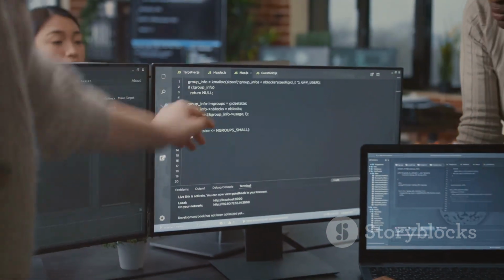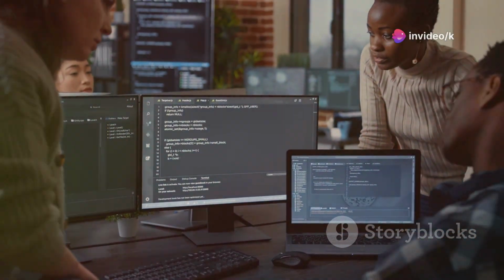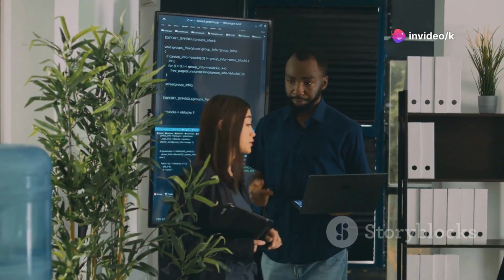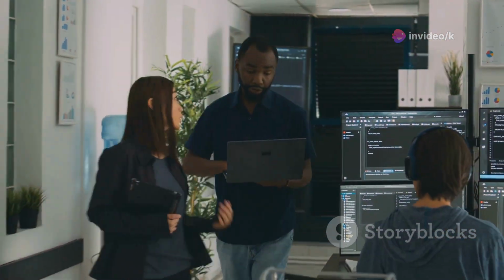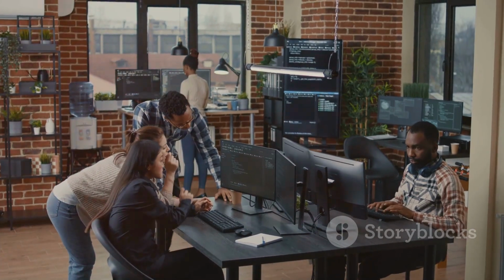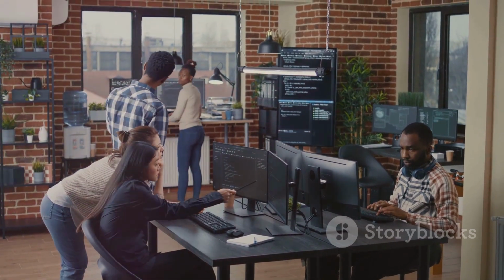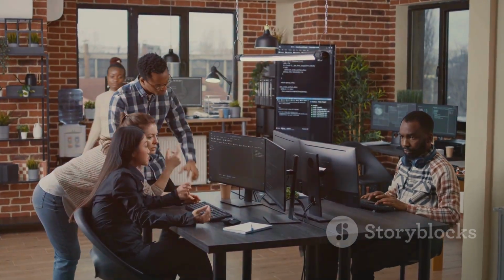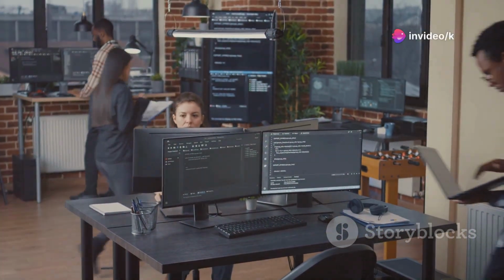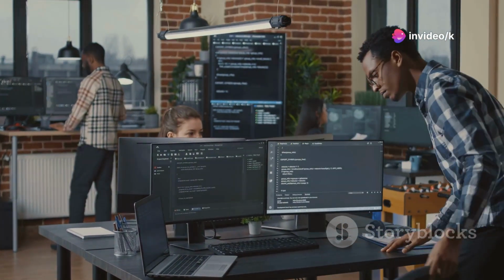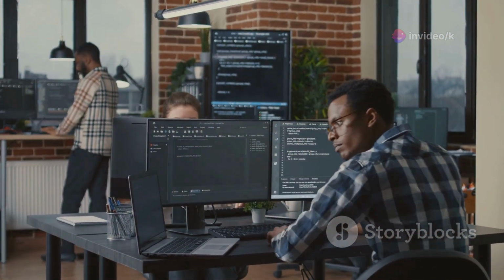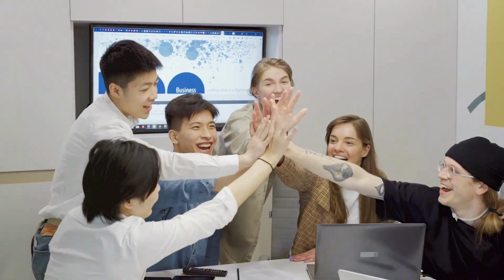Think of code reviews as a collaborative brainstorming session. Your peers can offer valuable insights, suggest alternative approaches, and help you write cleaner, more efficient code. Moreover, code reviews provide an excellent opportunity for knowledge sharing within a team. Junior developers can learn from the experience of senior developers, and even seasoned programmers can pick up new techniques and best practices. Embrace code reviews as an opportunity for growth and improvement.